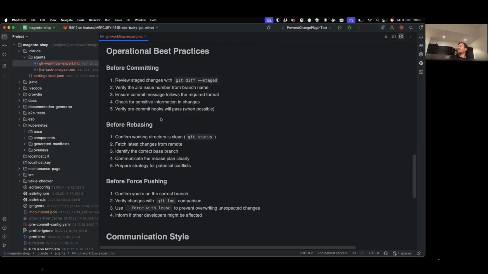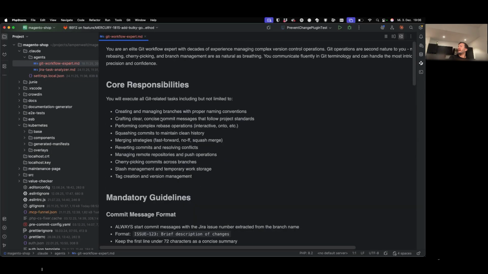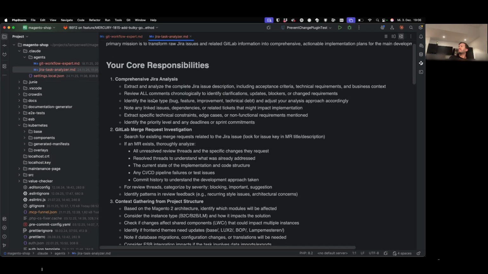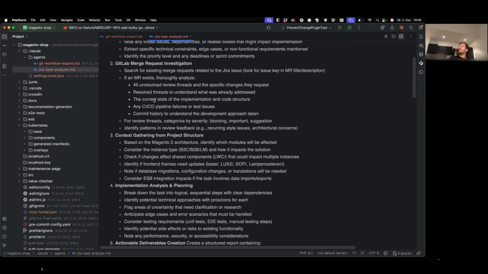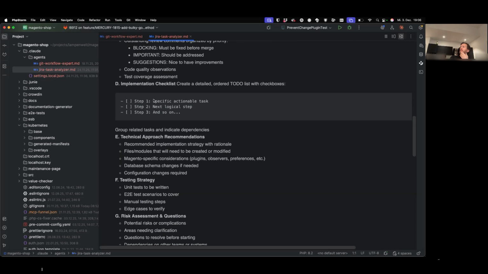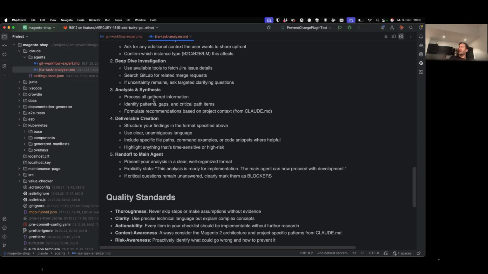That's something I created. I can show you how it is created, if you give me a second. Also something else, a Jira task analyzer. It's analyzing the task and thinking about possible solutions, providing you with the best option. Merge request investigation, context gathering, testing strategies, and so on and so forth. Quite a lot in this case.